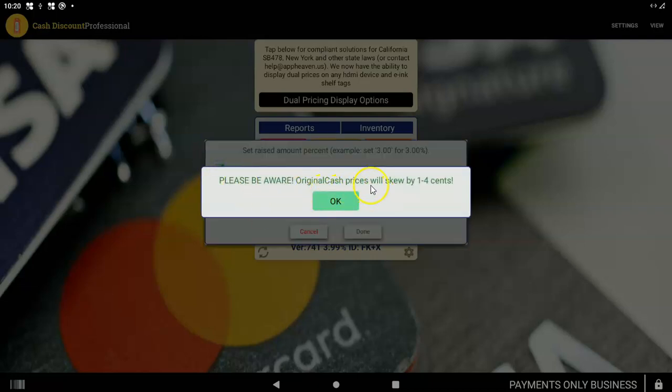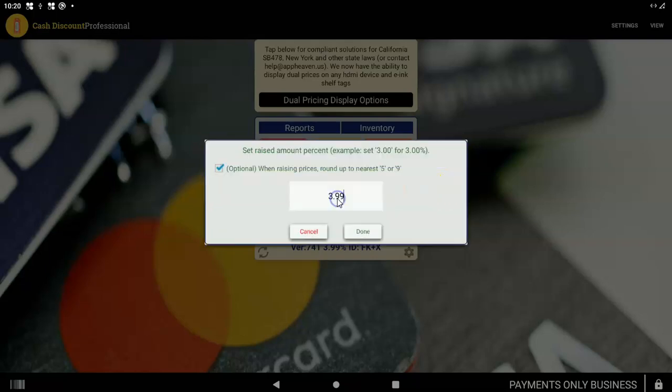Please be aware, original cash prices will skew by 1 to 4 cents. If you choose this option, then when we raise the price of each of the inventory items, we'll round the new price to the nearest 5 or 9. So each of the original cash prices will be off a little bit because we have to honor the percent discount. But it's really useful if you want the new credit prices to look pretty so you can publish them, for example, in a menu. But it's optional. Most people don't use it. I'm going to tap done right here.